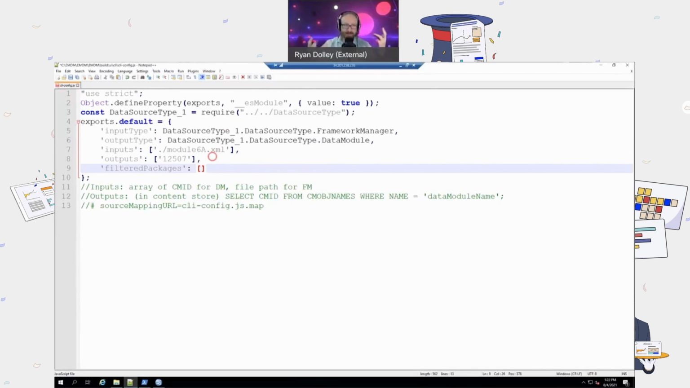So you could set it up, for example, if you make a habit of modeling in Framework Manager and then converting to data modules, you could set this file up so that it will automatically convert all of your Framework Manager models to data modules when you run the conversion utility. But for the sake of today's presentation, I'm just going to be doing a one-to-one.